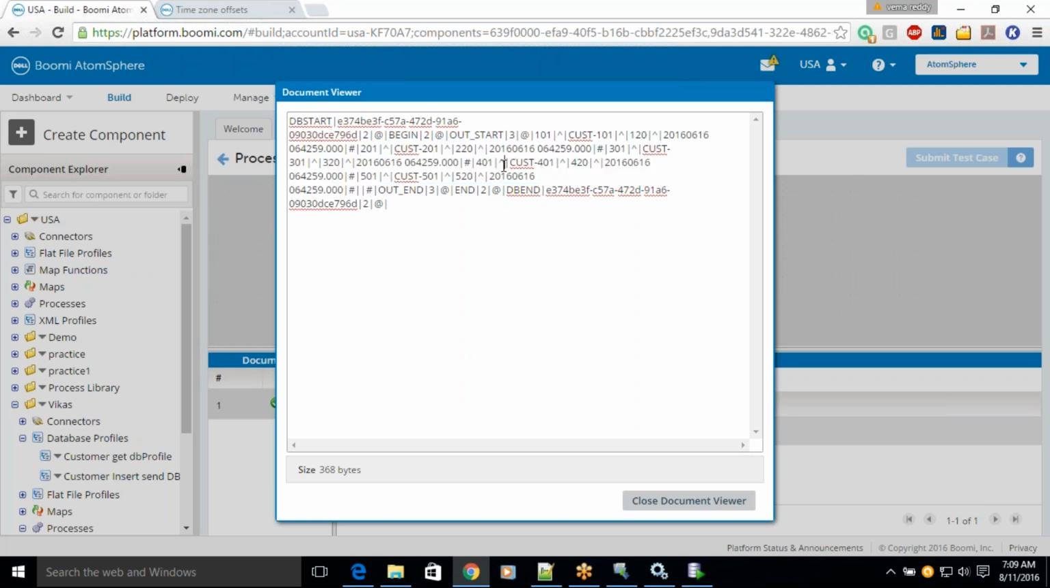From here to here, each column is separated with this delimiter, and each row is separated with this hash. That tells you how many rows there are. This is one row, the other row, second row, third row, fourth, and then the fifth row, and then it ends.